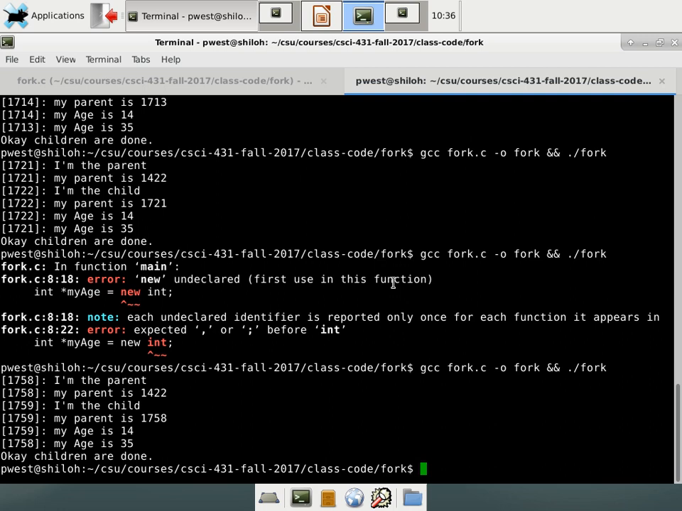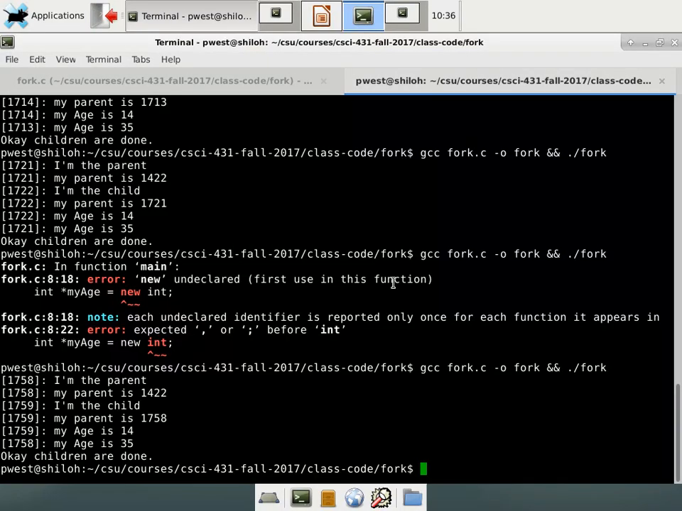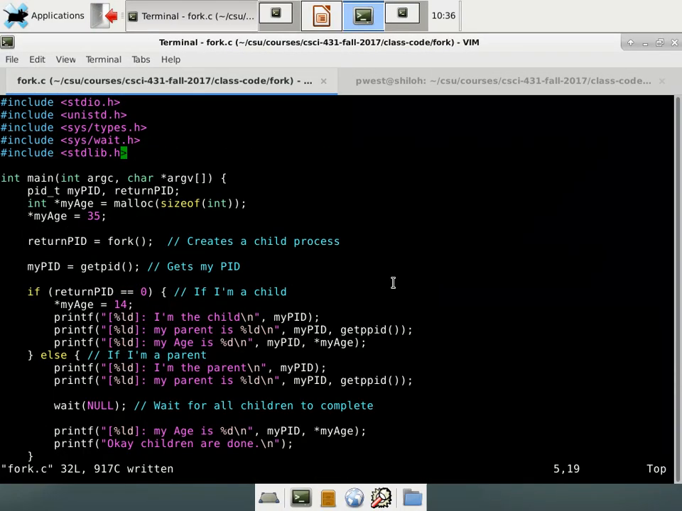So then how would you get them to share? You have to use something called memory map or a shared memory function to get that to happen. And we will get to that in a bit today, although we might be running out of time. All right, process creation. Any other questions about this one or the piece of code?